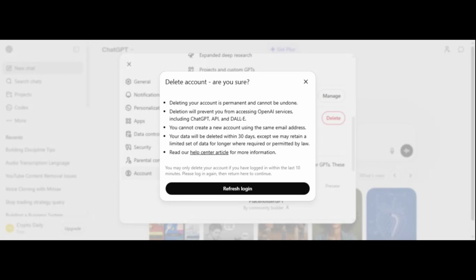If you have an Active Plus subscription, make sure you cancel it before deleting your account to avoid any future charges. On mobile, the process is the same. Go to Settings, tap Data Controls, tap Delete Account, and follow the same steps. That is it, simple and done.